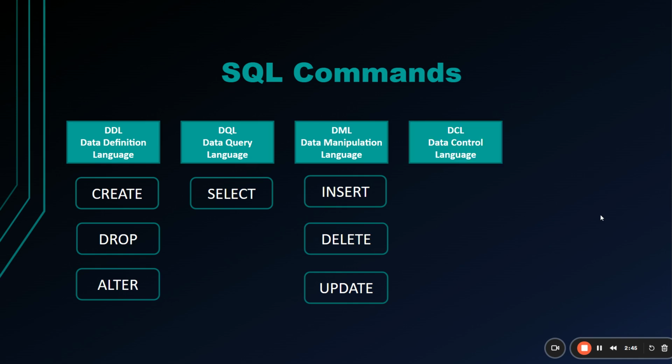Next group is DCL, Data Control Language. Using DCL commands, database objects from one database or a schema can be accessed from another database or a schema. DCL includes the following commands. Number one is grant. It provides the access for database objects to be accessed from different databases or schemas. Revoke. It removes the access for database objects to be accessed from a different database or schema.